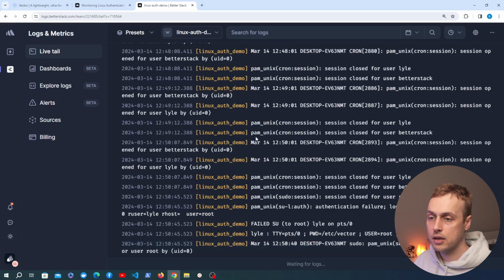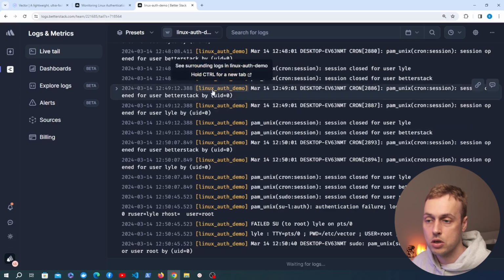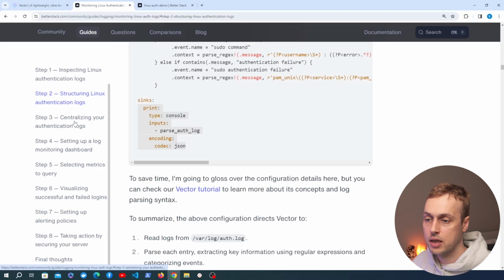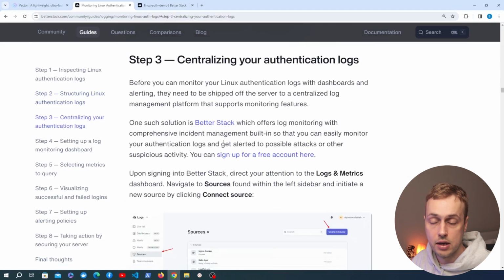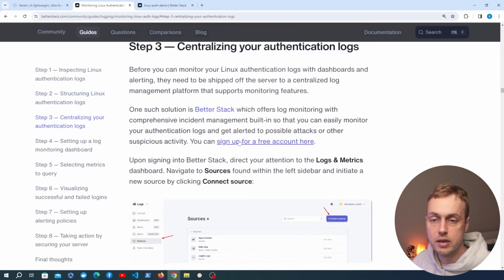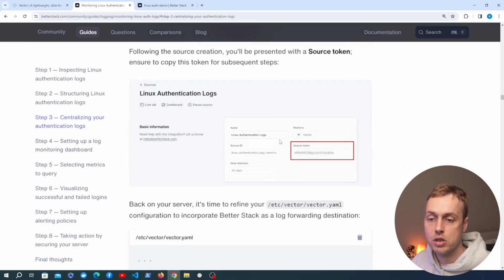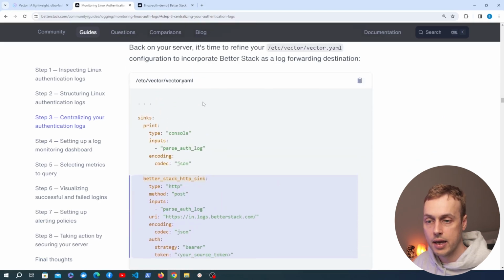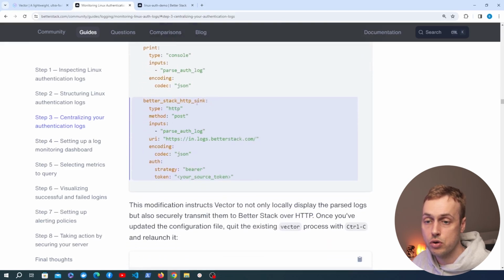Now what we're going to do is add a new sink to vector, and that's going to collect the logs and transform them, and ship those transformed logs to BetterStack, where we can analyze them using this source. Now let's go back to the BetterStack guide, and on the left hand side we have a section on centralizing our authentication logs. If you want to know more about creating a source, you can follow the guide on this page. I'm going to scroll down and copy this line of code, which again is for the vector.yaml file. What this does is it sets up a new sink, and that sink has the type of HTTP.